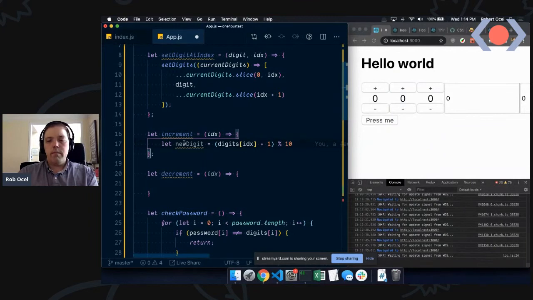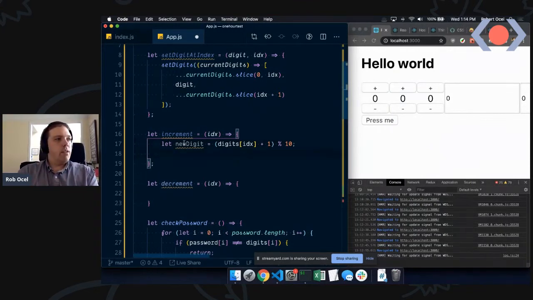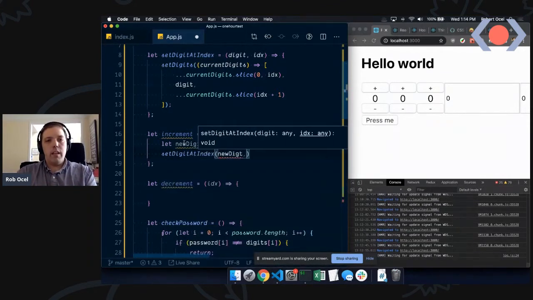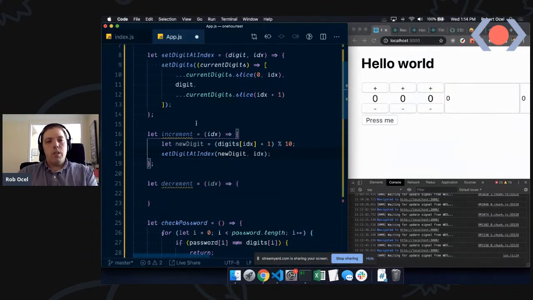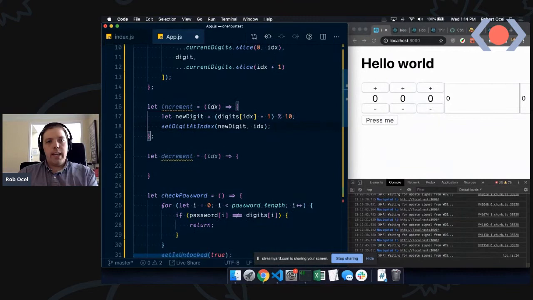I think it's going to go between 0 and 9. And so then we're going to do set digit at index, and we're going to do new digit and index, okay? So here we are incrementing that value, the value at that index, by 1, and we're bounding it to 0 to 9.